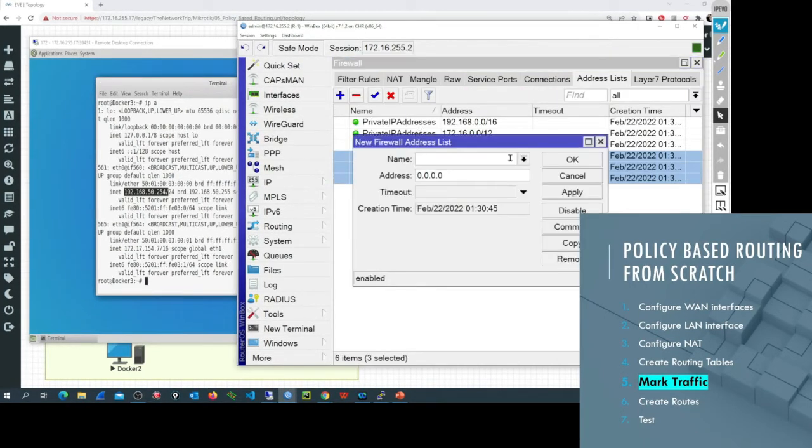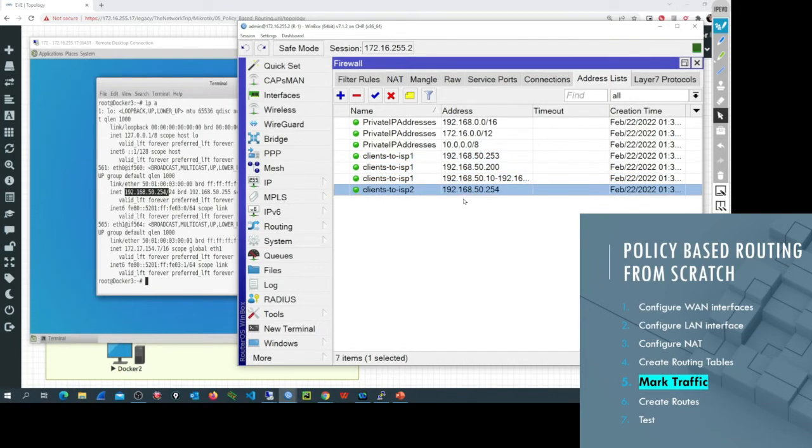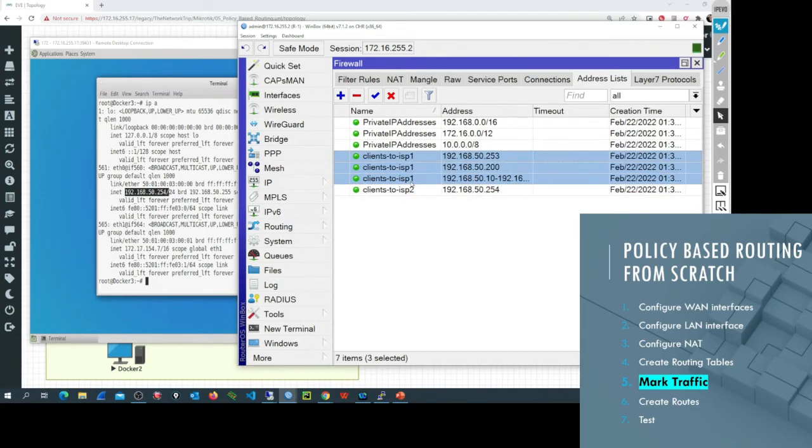I'm going to add a new entry. The list is going to be clients to ISP2, and then I will add the IP of the second computer. And I will click OK. So we have some IPs in the list for ISP2, and we have some IPs in the list for ISP1. So that means that step number 5 is complete.